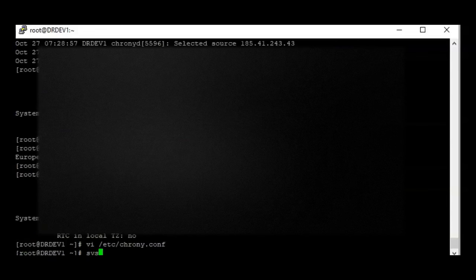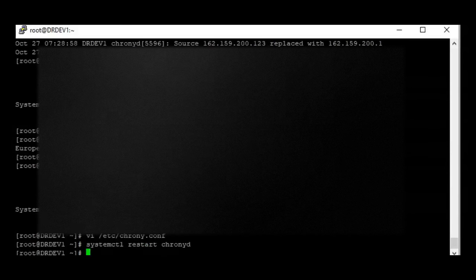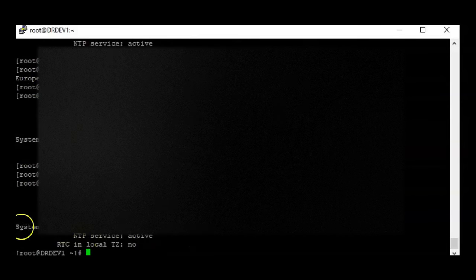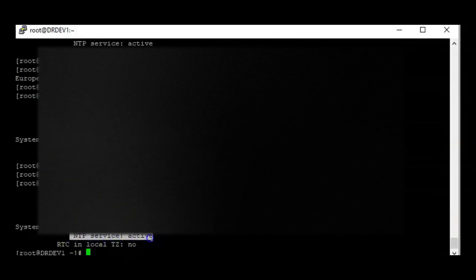We need to, of course, restart the service. Currently I don't have this NTP service actually configured, so it's possible that this is not synchronized anymore. You can see that the system clock is not synchronizing anymore. Anyways, the NTP service is active, and that's because I don't really have that NTP server here on my network. It's just for you to understand what we're actually doing. But if you're in the exam hall, of course it would work.